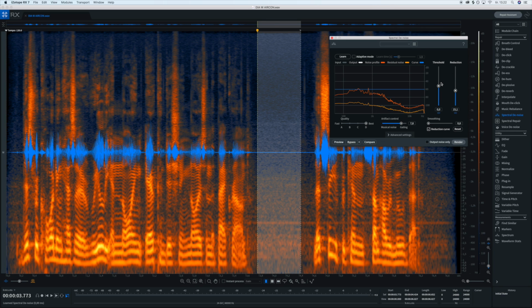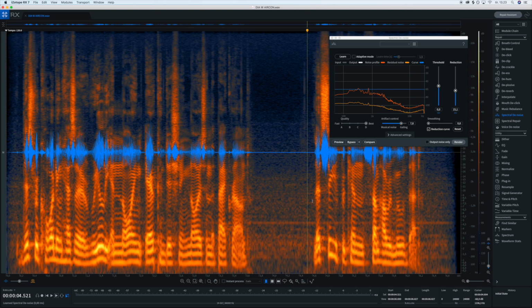Over here to the right, we have threshold and reduction. Threshold sets the level between the main signal and the noise floor, and reduction is the amount of attenuation to the noise itself. So let's go over here and let's listen to the original file one more time.